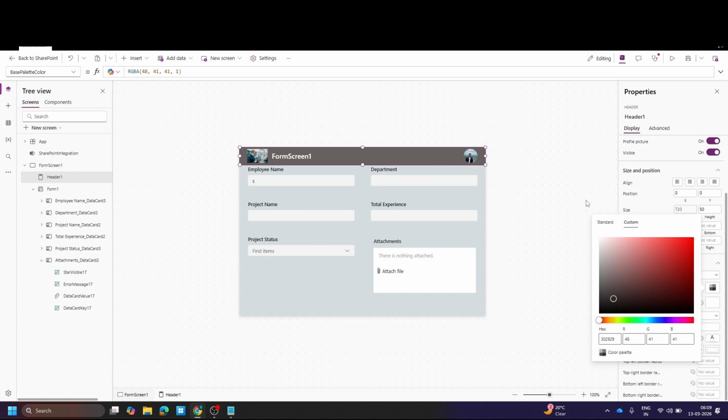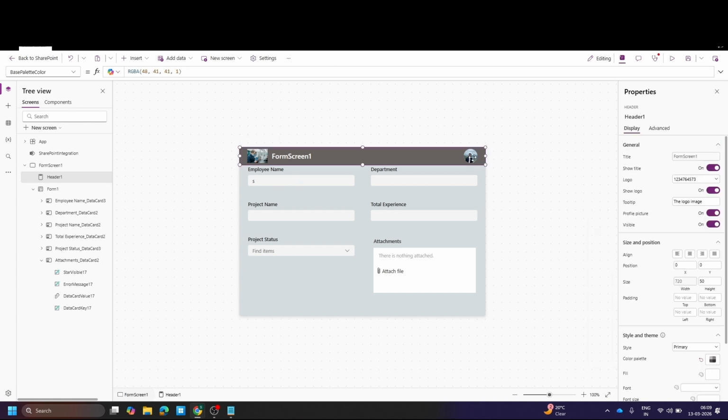Again, this is my name at the right hand side with the images. So this is a profile picture. You can turn it off also if you don't have any requirement like this, or again, header property, you can turn it on or off according to your requirement.